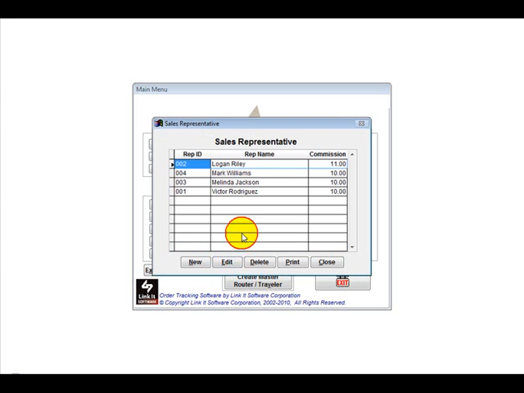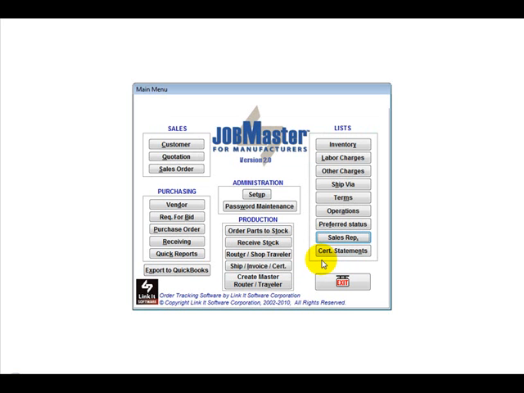The Delete button lets you delete a sales representative from the list, and the Print button prints a list of all of the sales representatives along with their commission rates. Click on the Close button to exit to the main menu.